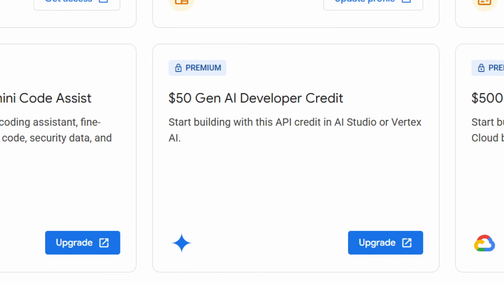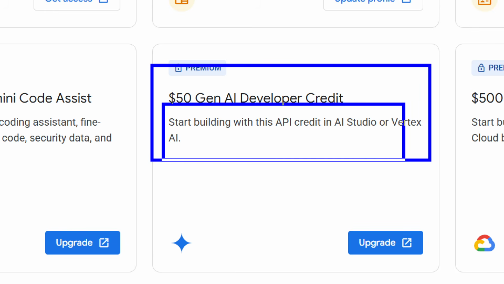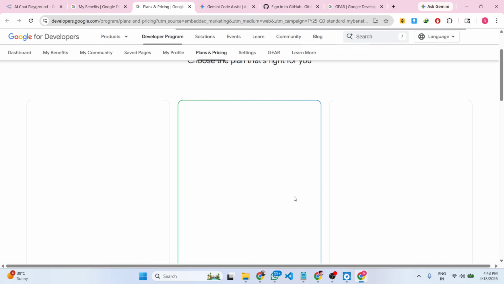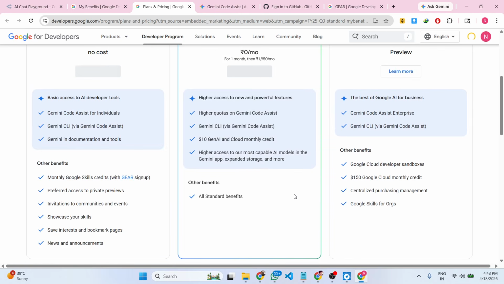and this quota that you also get, $50 Gen AI developer credit. Start building with this API credit in AI Studio or Vertex AI. If you want to get this credit, you click the upgrade button, and as soon as you click the upgrade button, you can choose which plan you want to choose.